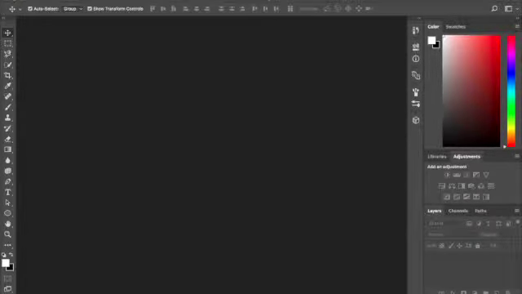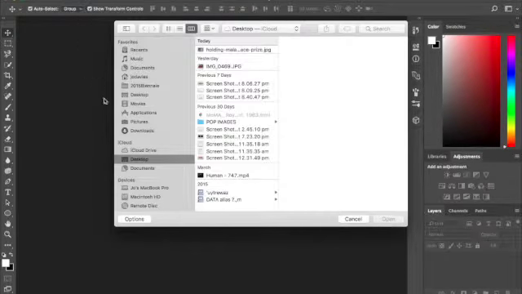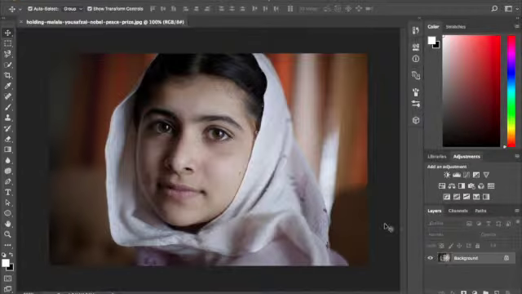In Photoshop, you go to File at the top, Open, and find the picture that you've saved on the desktop. Open that image in Photoshop. Now you're going to create a background.